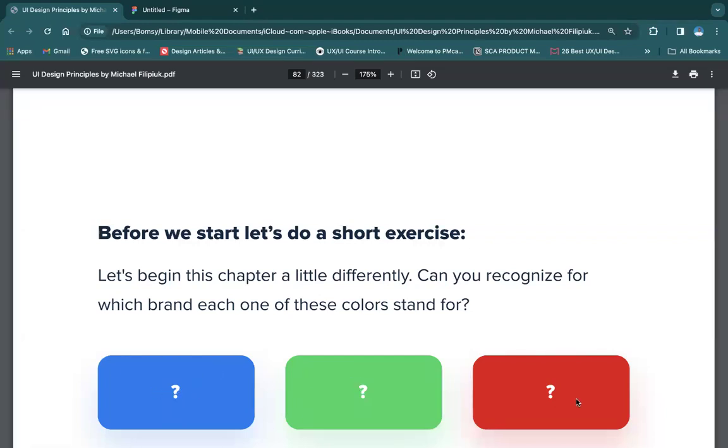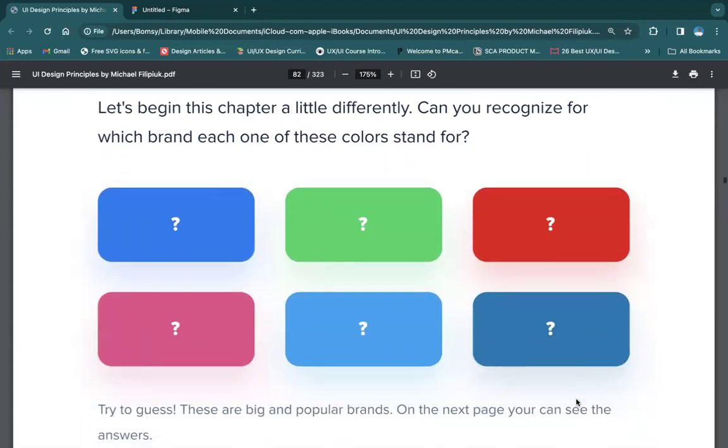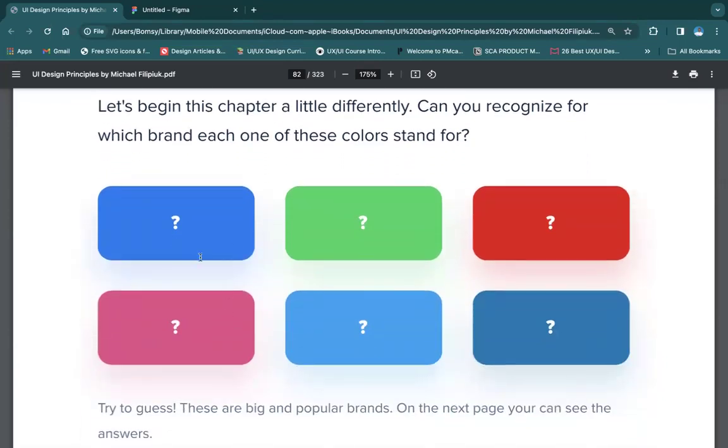What about this? What about this? So you can't guess anything. For this, Facebook comes to my mind. This, I think WhatsApp comes to my mind, but it might be wrong. For red, YouTube comes to my mind. For this, what brand comes to mind? This, Twitter, the former Twitter comes to mind, and this, I'm just thinking what comes to mind.